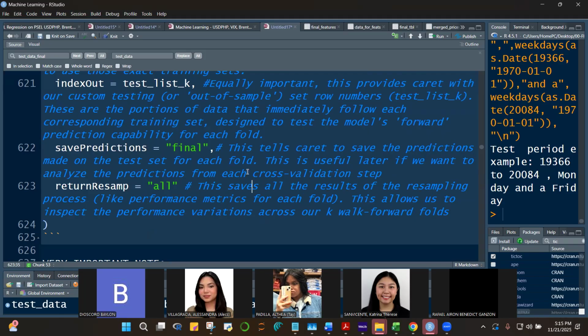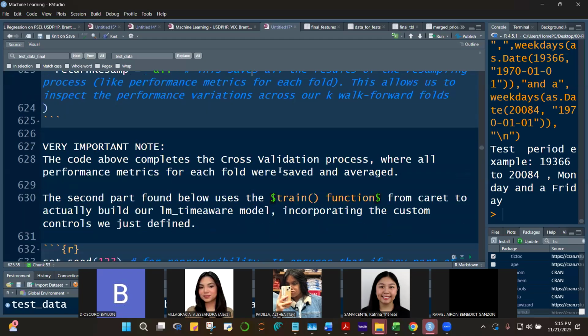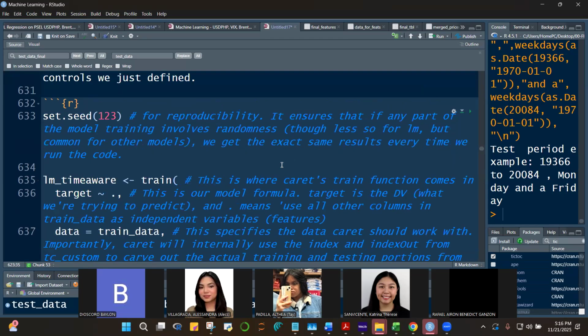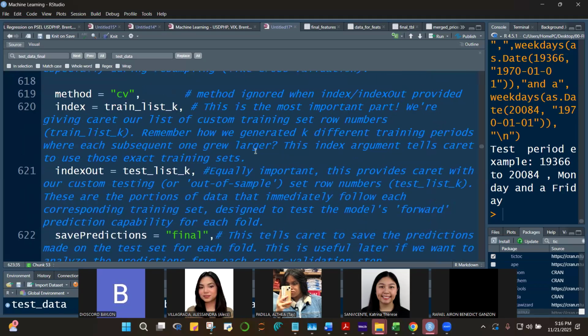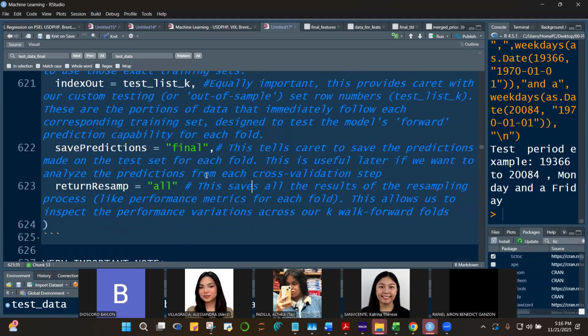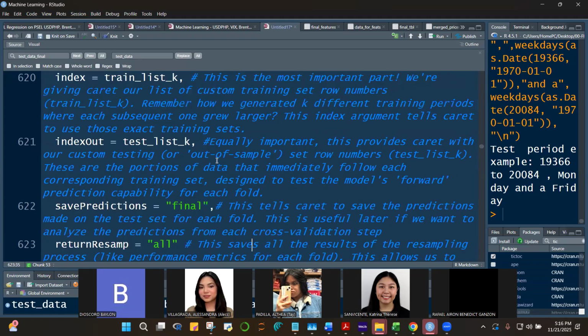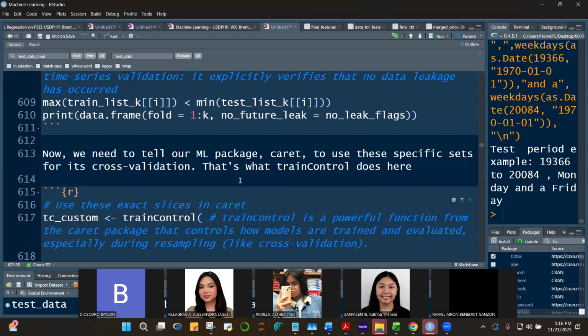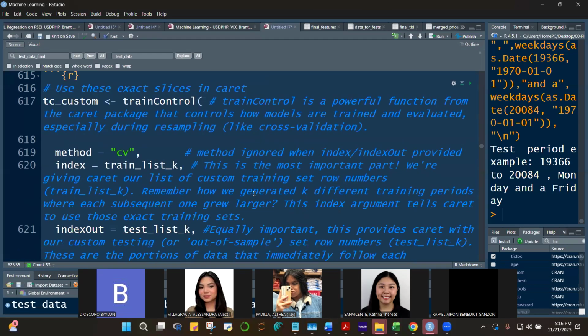And then here, class, return resampling all. It means it will save the Ramsey for fold number 1, Ramsey for fold number 2, Ramsey for fold number 3, which means you can access that, you can extract that. MAE, R squared. So everything is saved, class, which we can extract. Okay. So now we're going to use this. This is our TC custom, class. And we're going to use this for all our algorithms. Okay. We're going to use this for random forest, for XGBoost, for SVM, etc.